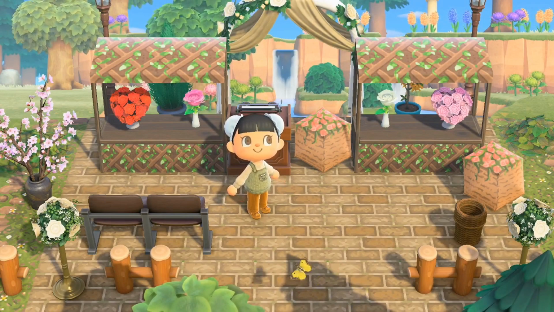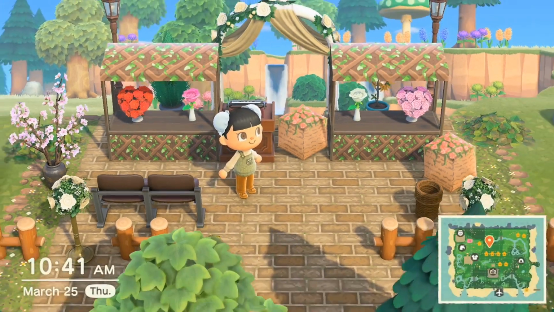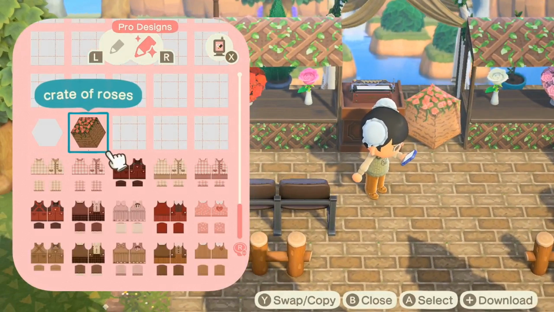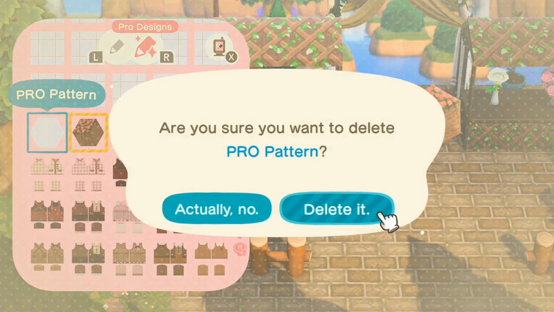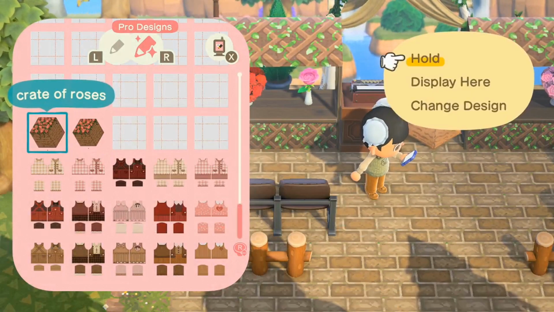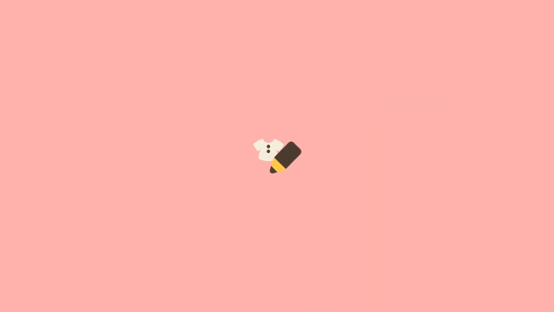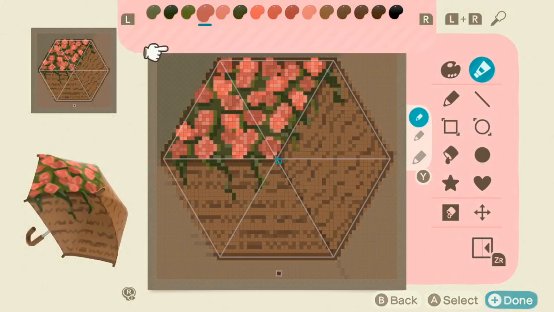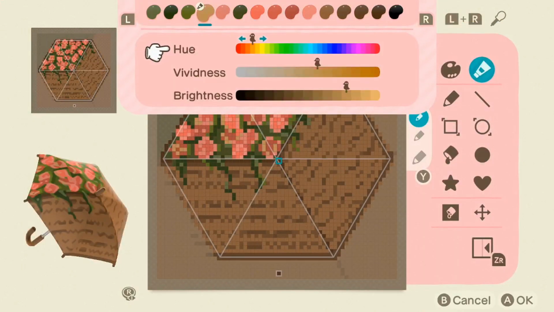And then here is a little area I made on my island to make sure I actually had a place to use these. And there is a crate of roses. And then what I'm doing here is I'm just copying this pattern over, and then I'm going to go in and change the design, and I'm just going to change the colors of the roses. Once you make one design, you just go in and change the color palette of these different colors to make it a completely new one, a different variation.